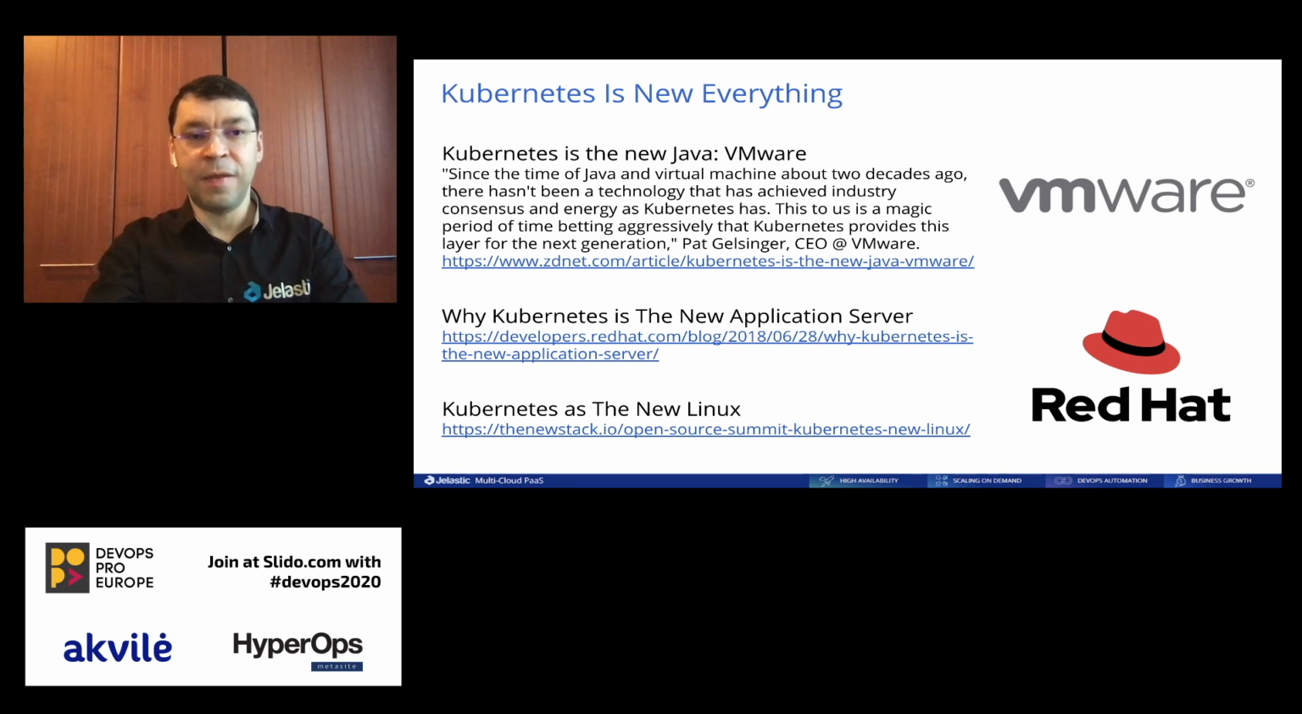Many companies say that Kubernetes is the new everything. Specifically, VMware says Kubernetes is the new Java. And Red Hat says Kubernetes is the new application server, or even the new Linux. I can agree with some of the statements. Yes, Kubernetes is so great that it can potentially replace already existing technologies that we call legacy, let's say. From the other side, I don't believe it's a solution for everything. So it will replace some technologies, but some of them will stay for a longer time.